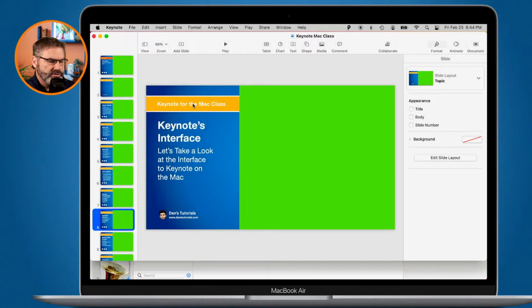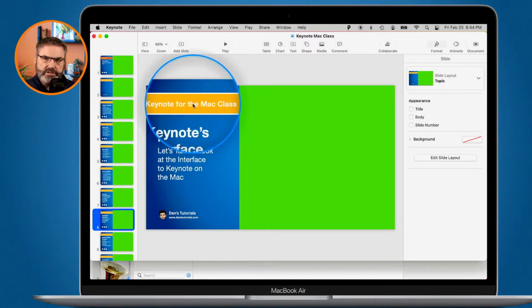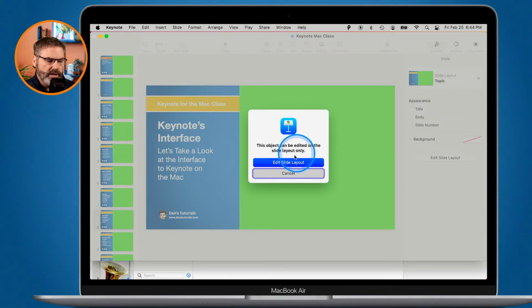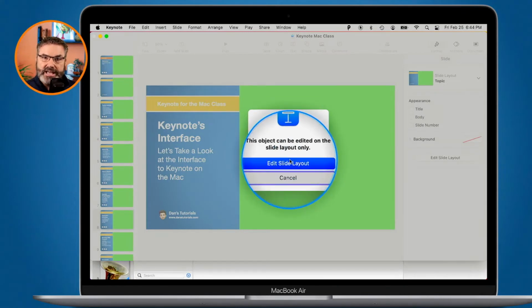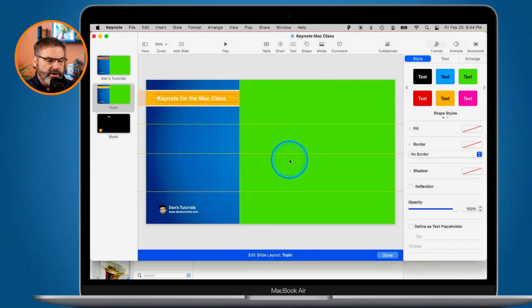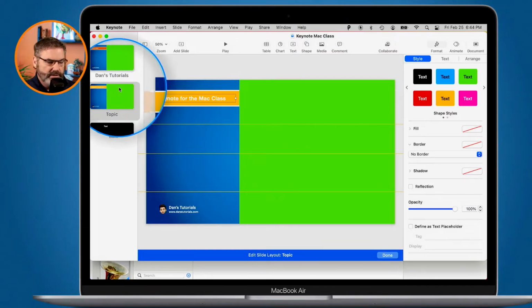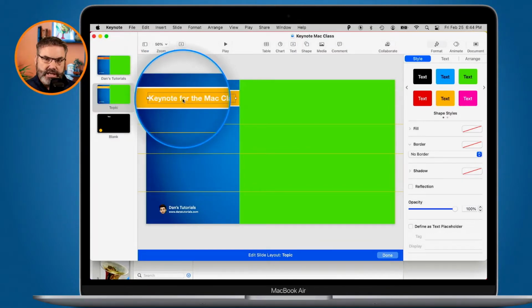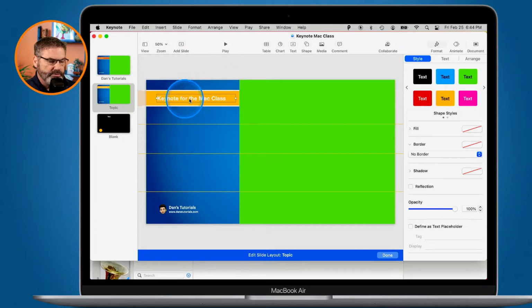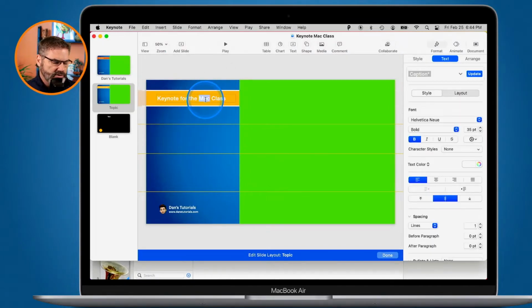So what I'm going to do is just double click on this text here. What it's going to do is ask me to edit the slide layout because that text is on the slide layout. You'll see what I mean when I select this. So now I am looking at my slide layout. There are my 3 slides. If we go over to the right, there's my text. So now what I'm able to do is change this. So I want to change this to iPhone, and I want to change the color. And I'm making this change to my slide layout.